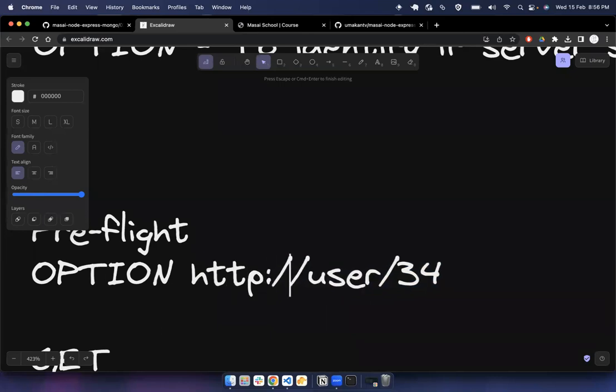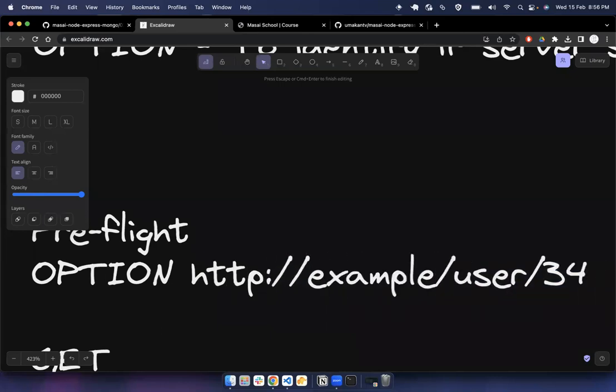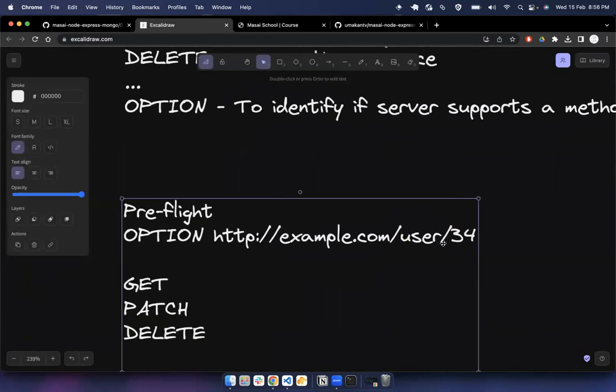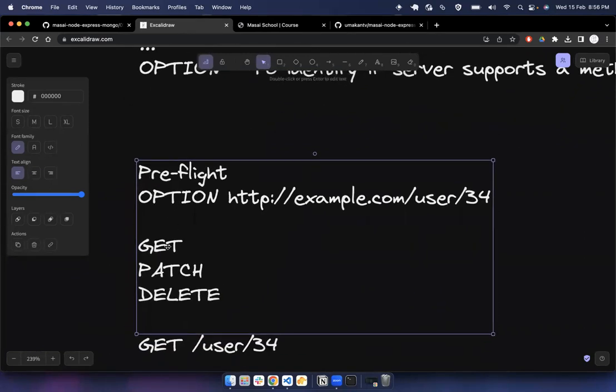Let's add HTTP here, example.com. If we ask the server, this is the endpoint, what are the different HTTP methods supported for this endpoint? The server could respond with, we support GET, PATCH, and DELETE.